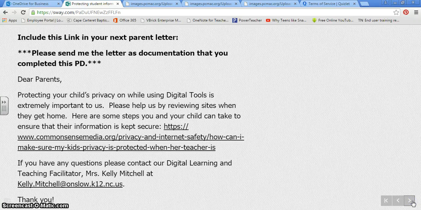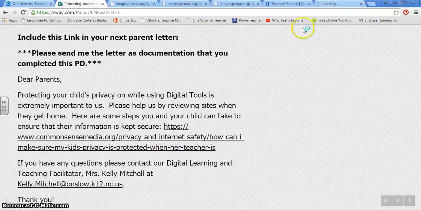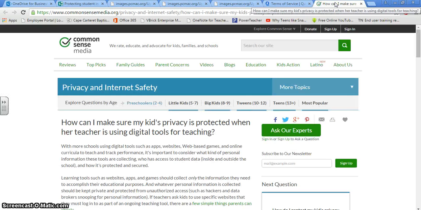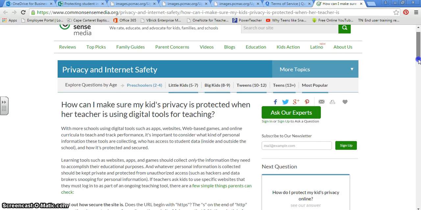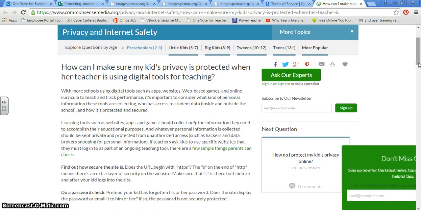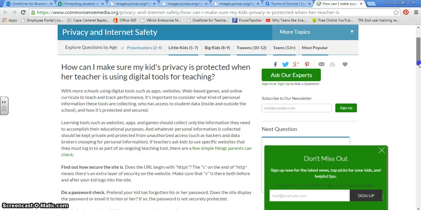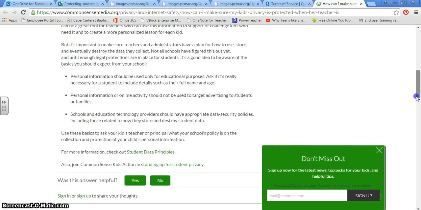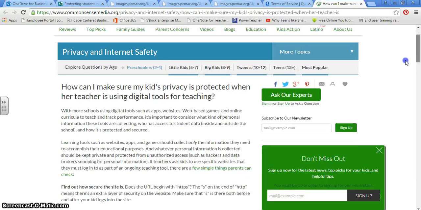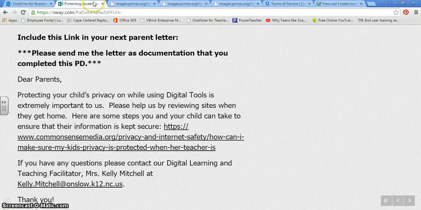And then the last thing I want you to do is include a letter similar to this one, or you can use this exact one. I tried to make it easy on you. In your next parent letter, because this link right here has some great tools for parents that will help them understand how to keep their kids' privacy protected when they're using instructional tools. So it gives them lots of different steps here, and then the parents can also click whichever category their child falls under if they have younger kids too, and find out some helpful tips on how to protect their kids.